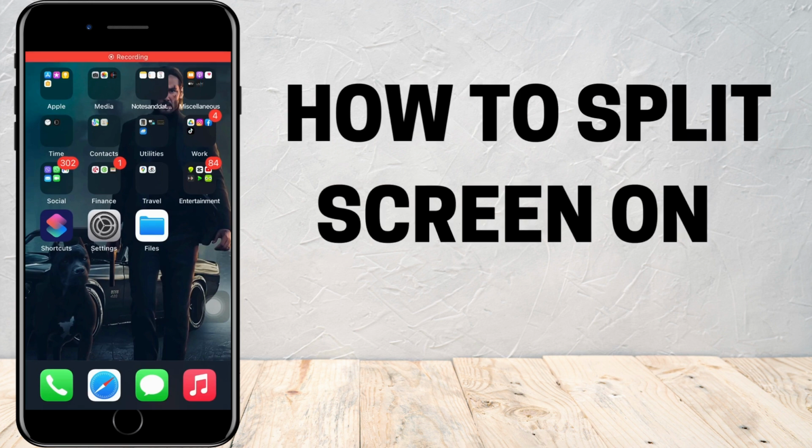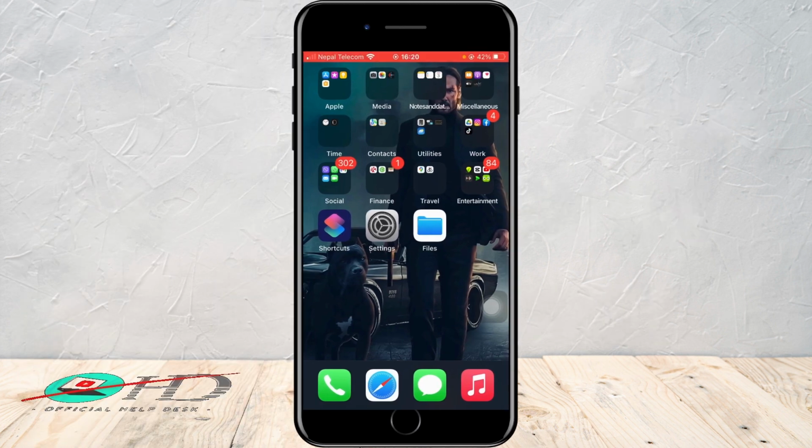How to do iPhone split screen. So to split the screen into two halves in your phone, you need an app called Split Screen Dual Window. It's available in App Store.